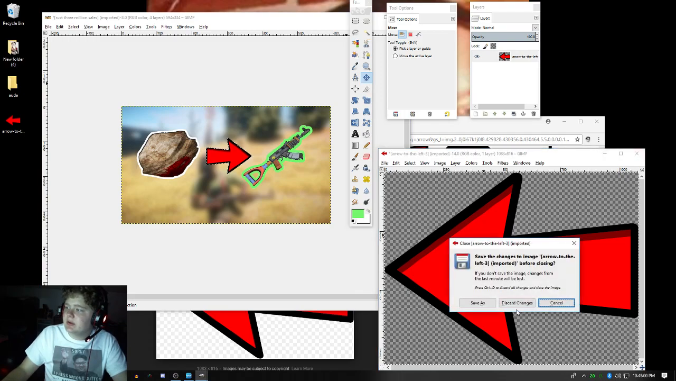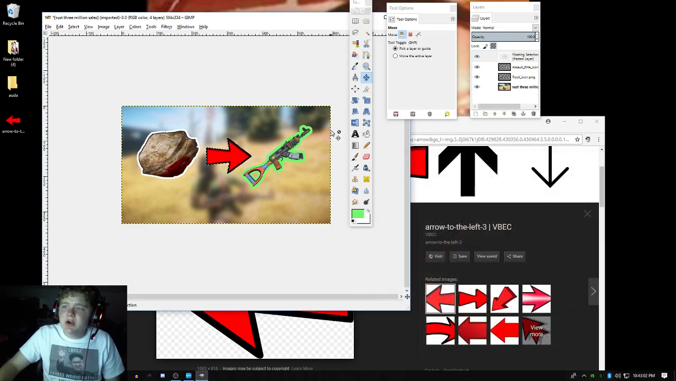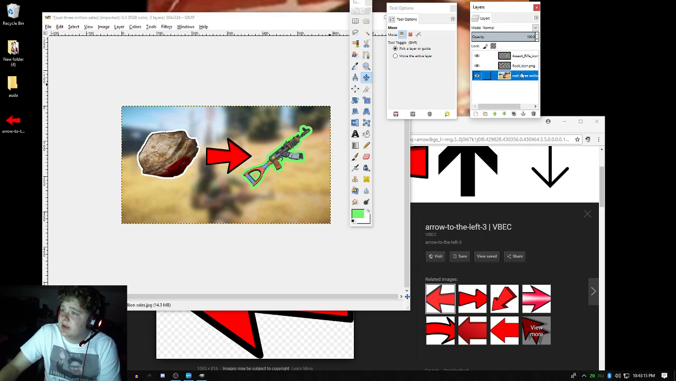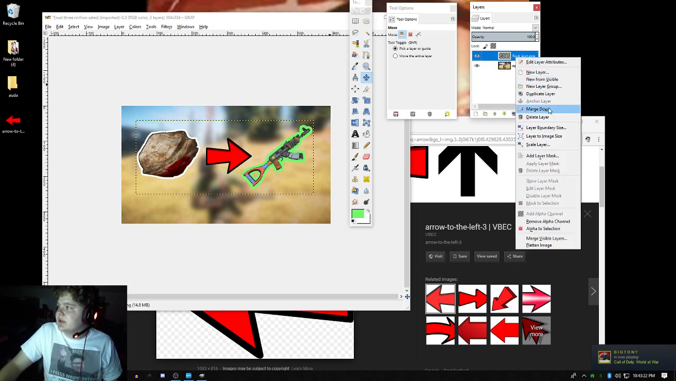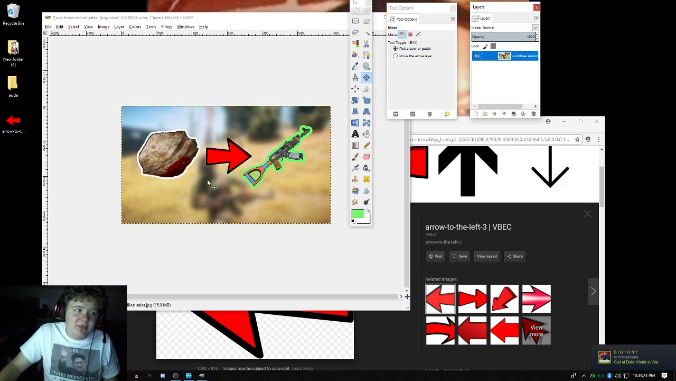Alright, now we're done with that. Now that we're all done with these 3 layers here, okay, we got our layers here. We know that we're gonna make no more edits to these, so we can actually just merge down and merge down. So it's all on one layer now.